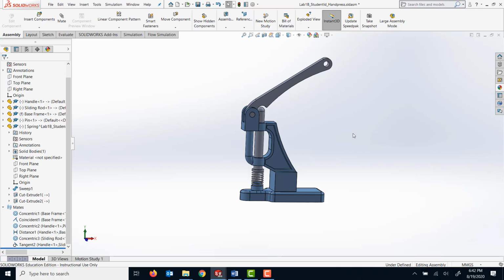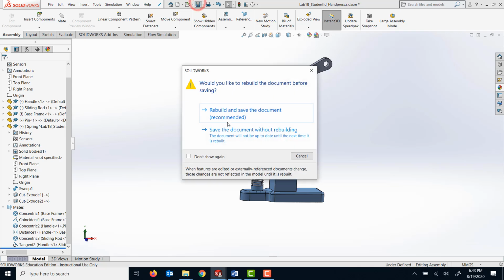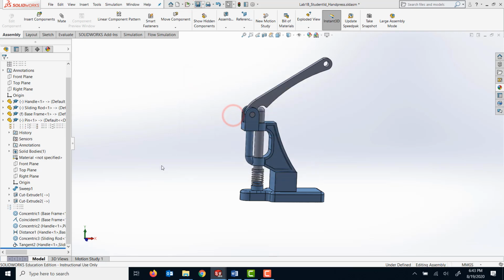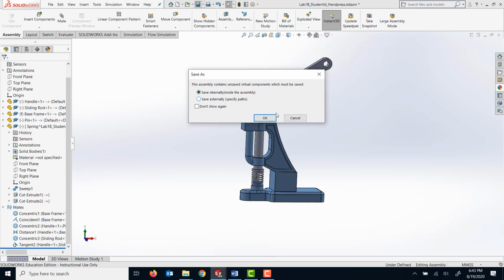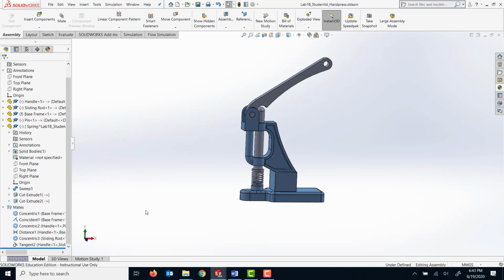Sometimes in your presentation, you want to simulate your system or your mechanism and so on and so forth. So for the purpose of this lab, we want to create a video which we can integrate in our presentation, where the spring should be acting as a spring. So now we will do that. Before doing that, I'm going to save my file with the rebuilding, and I'm going to save the components internally. And I'm going to create the animation for the spring, or the motion study.